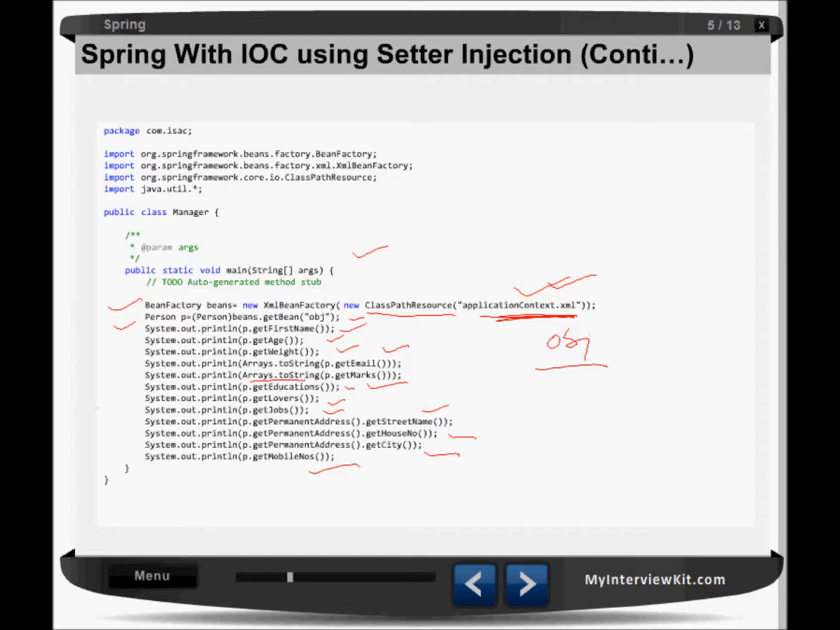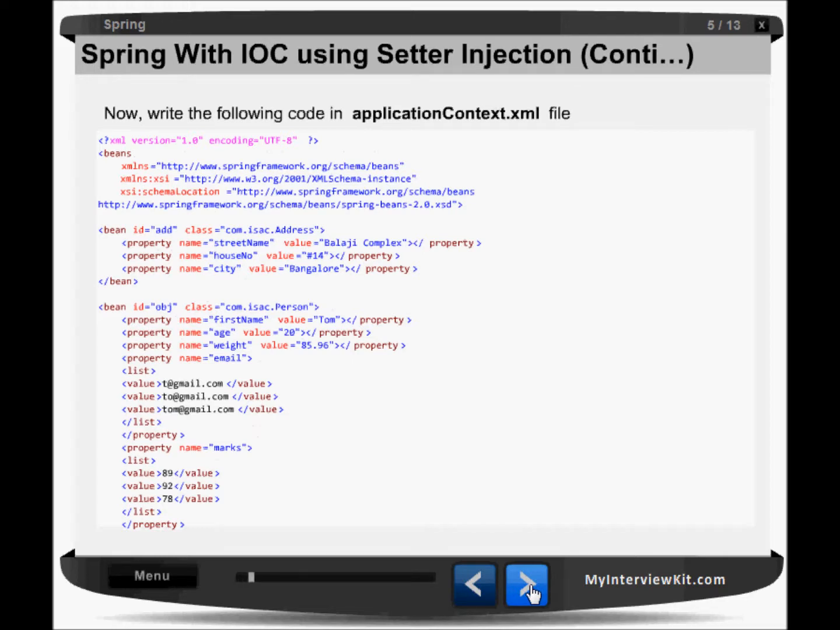Now the next part is the mapping in the application context.xml. This is the code for the application context.xml file, right? So you can see here I have a bean. One bean is there and the id is add, right? And then we are saying here the address class, with street name, house number and city. So it is Balaji Complex, 14 and then Bangalore, right?